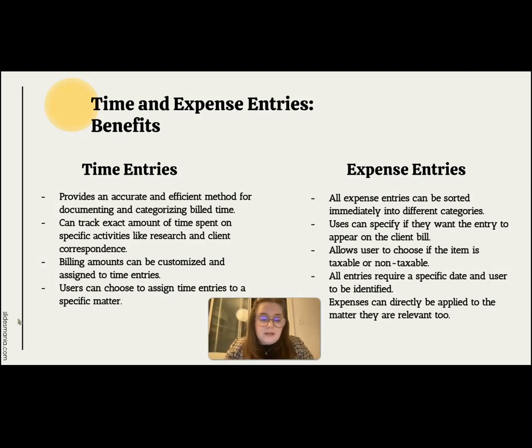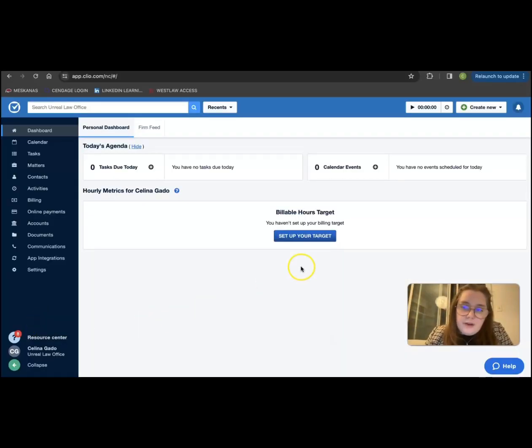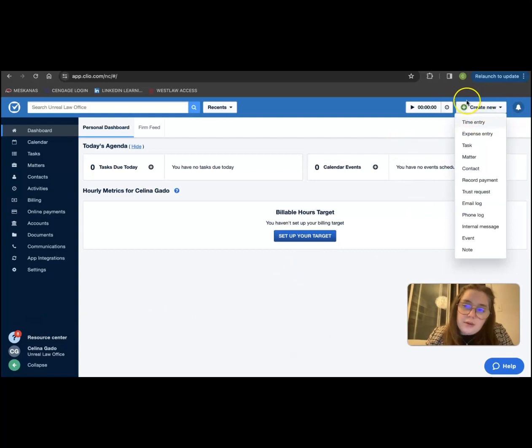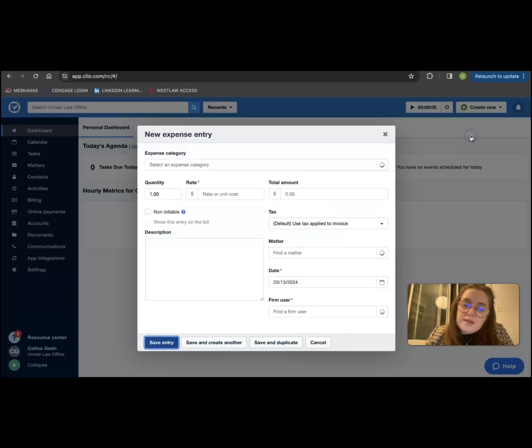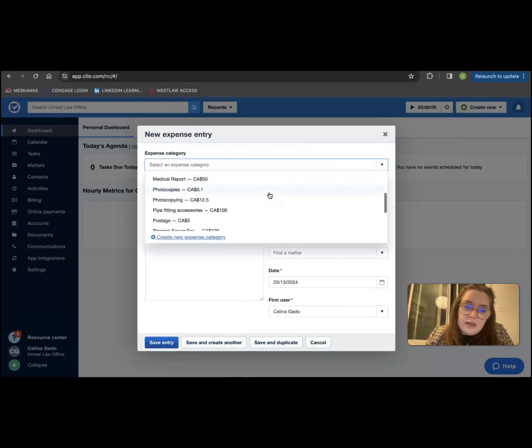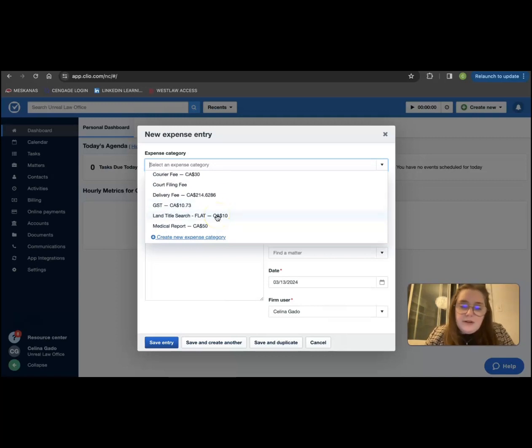So I'm just going to go back to the Clio dashboard. And what would it look like if I wanted to input an expense entry? Again, I'm just going to go up here to this Create New icon. I'm going to select Expense Entry, and I'm going to select an expense category. As you can see, there's a number of different expenses: a courier fee, a medical report fee, photocopying, process server, but in terms of our file, a real estate file, I programmed the land search expense.